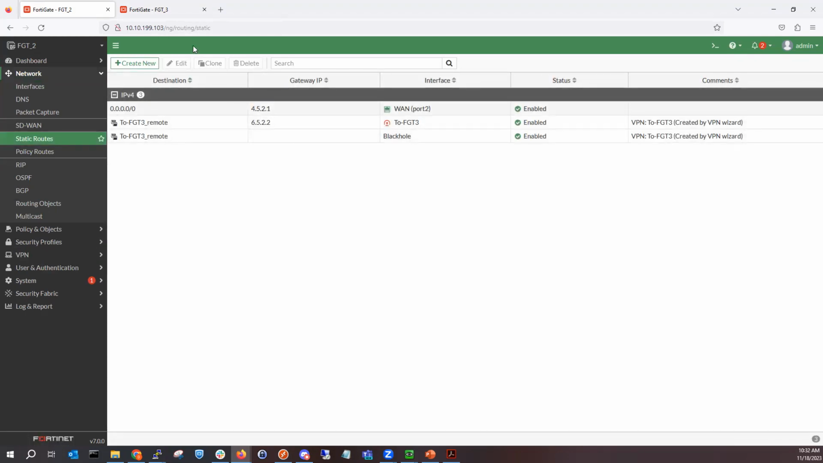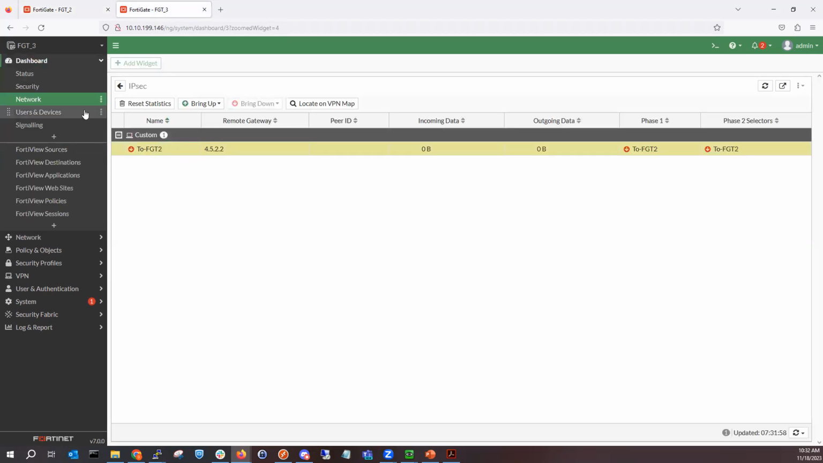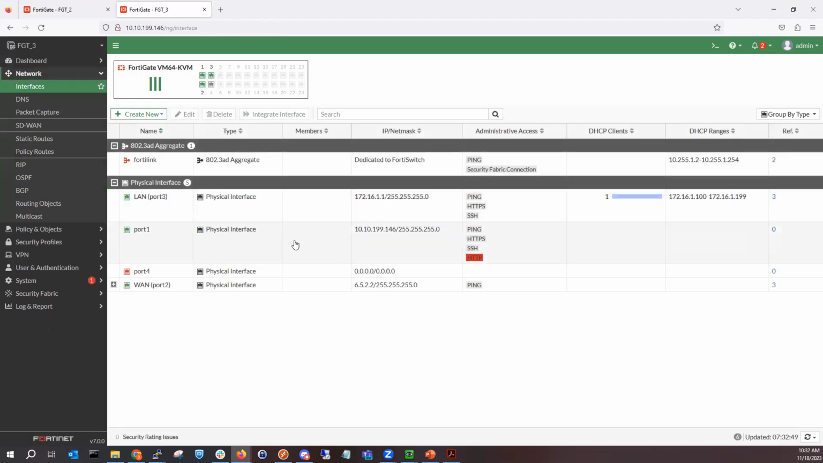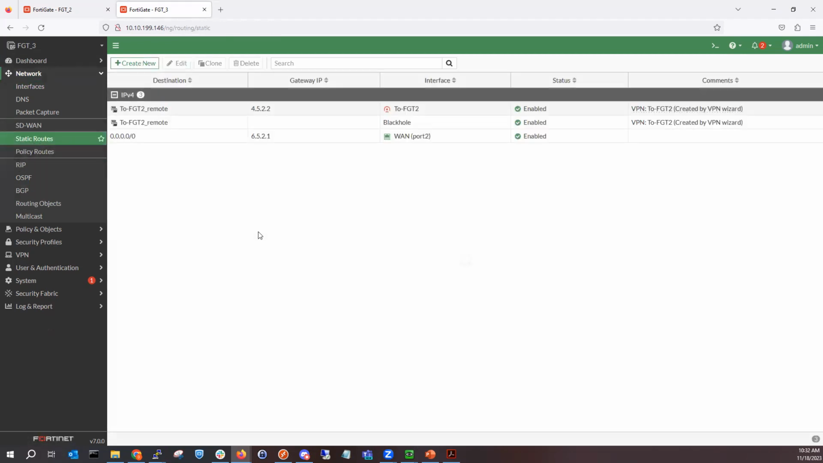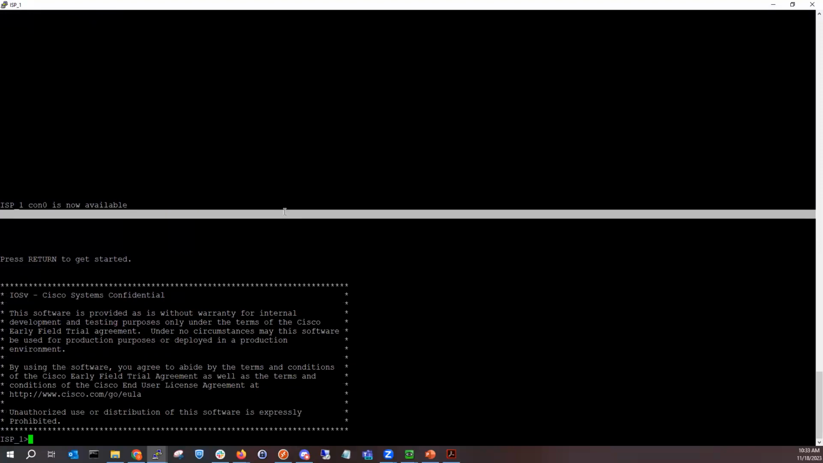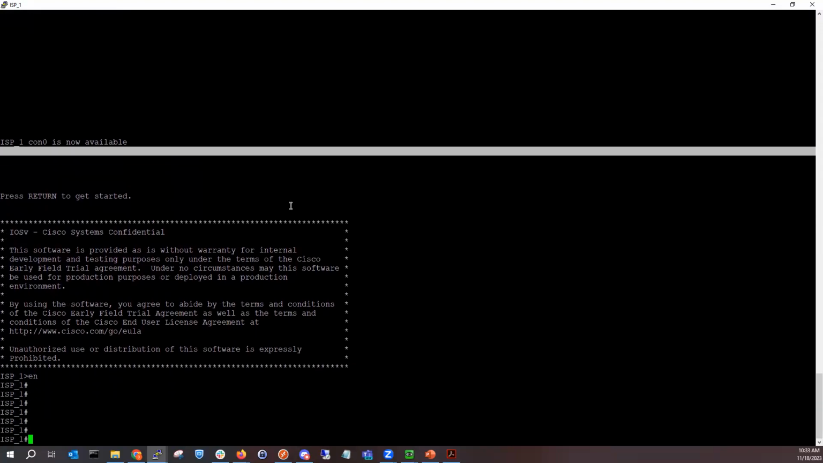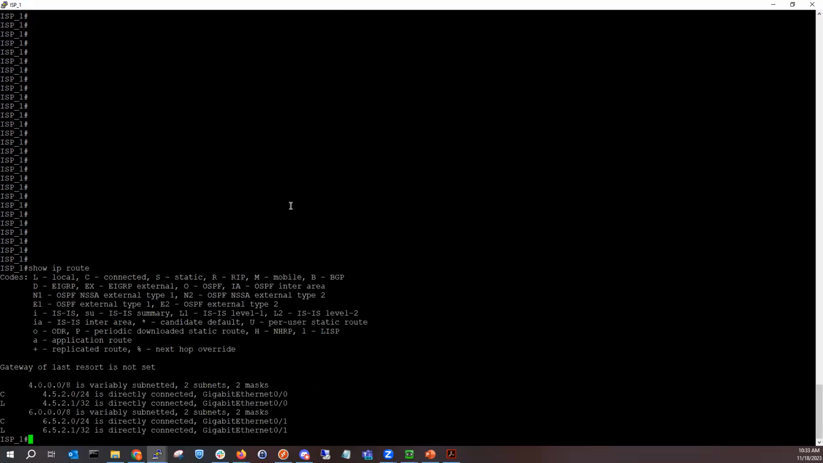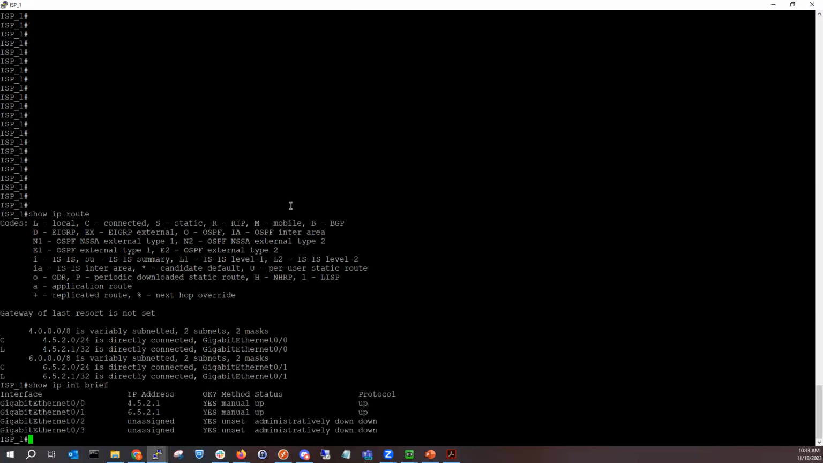4.5.2.1. That looks good. All right. And let's check this configuration. Let's check that. 6.5.2.2. And let's take a look at that. 6.5.2.1. All right. And let's check our switch, because we have a Cisco switch that's in the middle. All right. Let's check our routing table. There we go. Show IP interface brief.